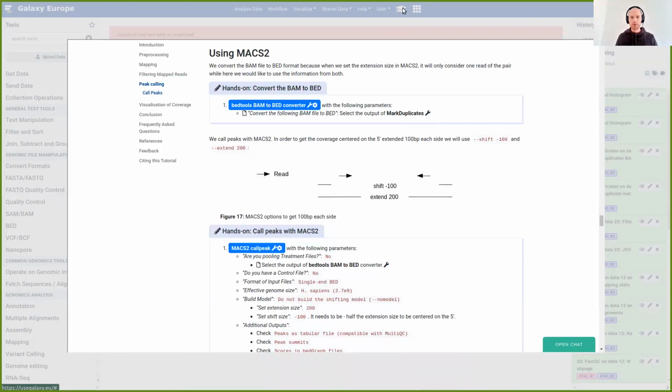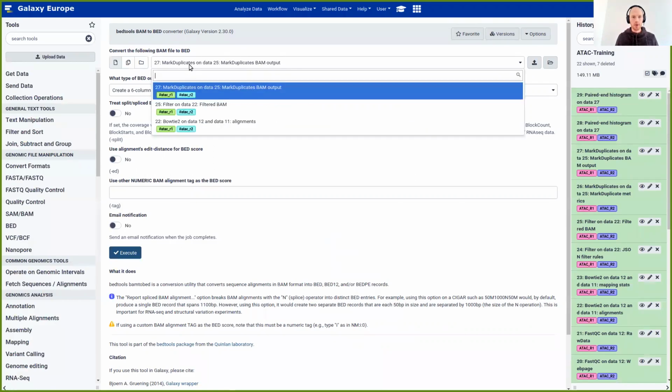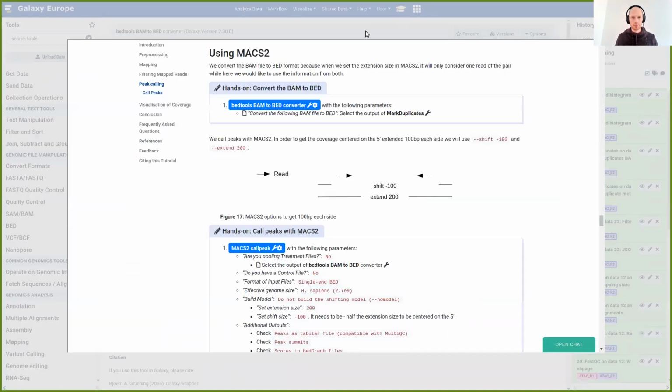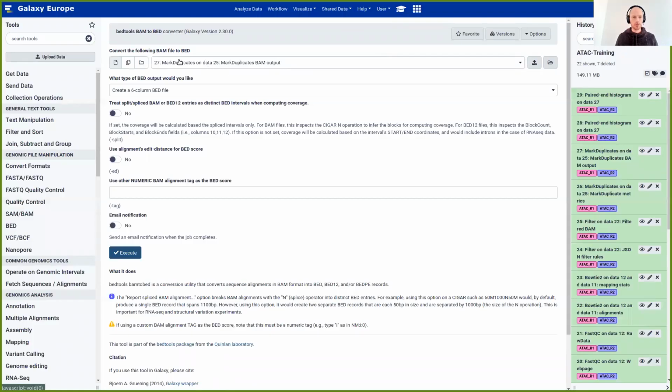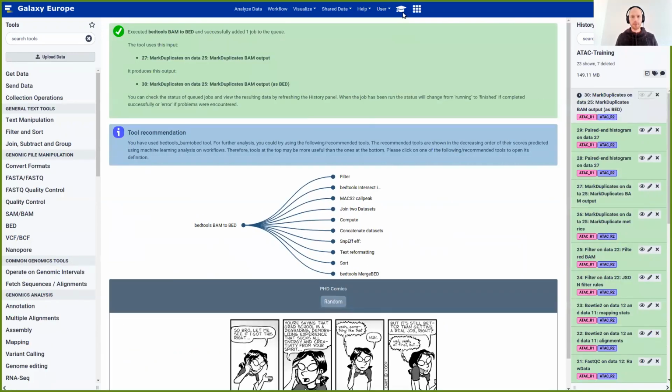It did not run properly, so let's apply it again. And we apply it now to our Mark Duplicates BAM file. I think that's already it. Yeah, just apply it to the data and click on execute. So we wait until this is finished.